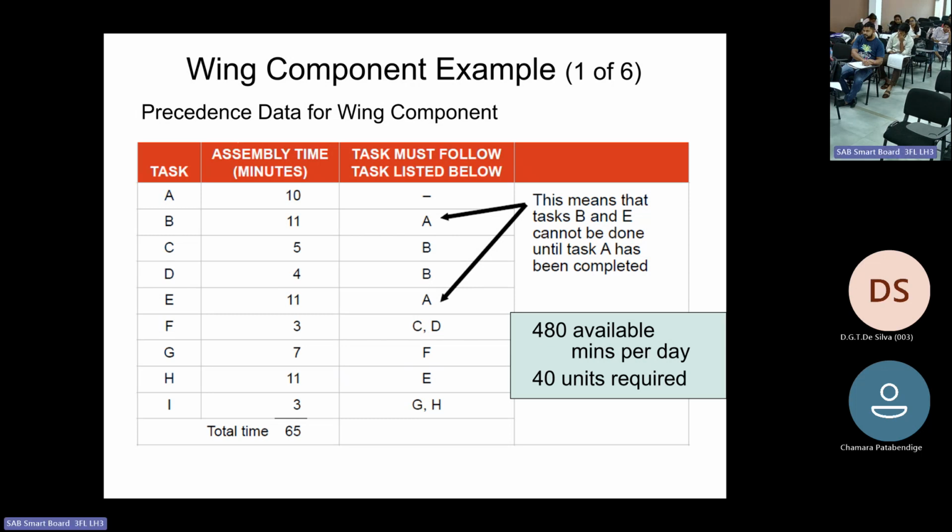Now, for task A, according to the labels here, what is the precedence task? For task A, well, no precedence task. Is that good information for us? Yes. What does that mean? Well, no prior activity, so that could be the first activity to begin with. Understanding? So in the exam section, you should be able to understand.